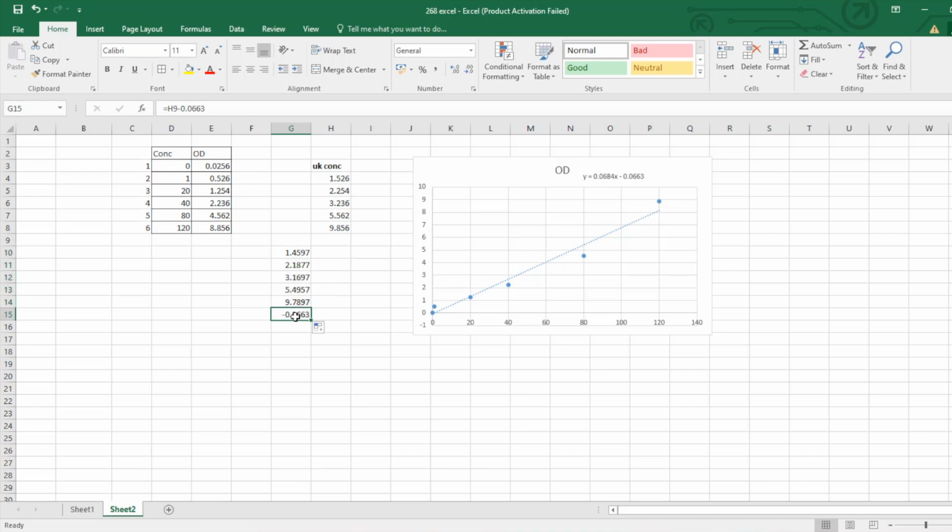So next, equals this value divided by the m value, which is 0.068. When you do this calculation, we'll find the concentration of the unknown samples. It's very simple. Just as a demo, I'm showing it to you. You can use this for the actual concentrations.